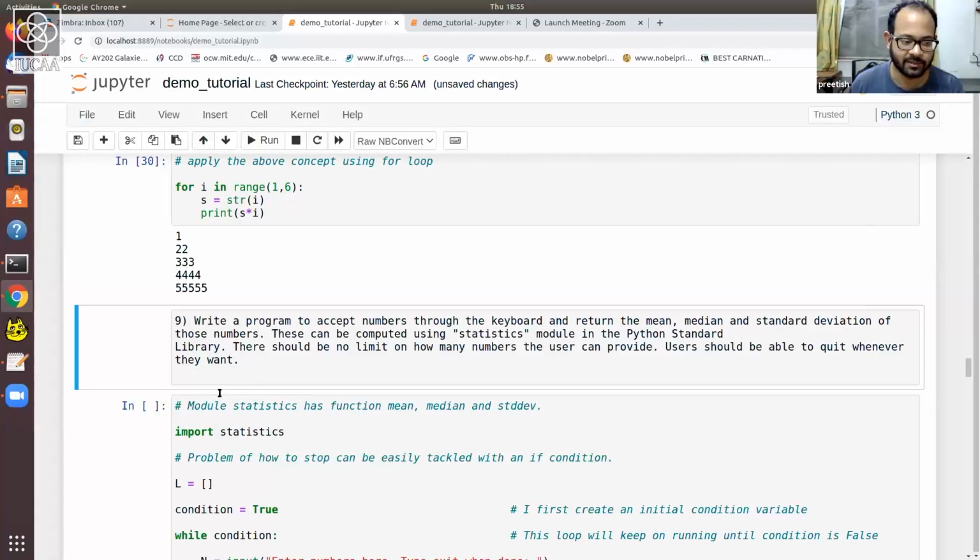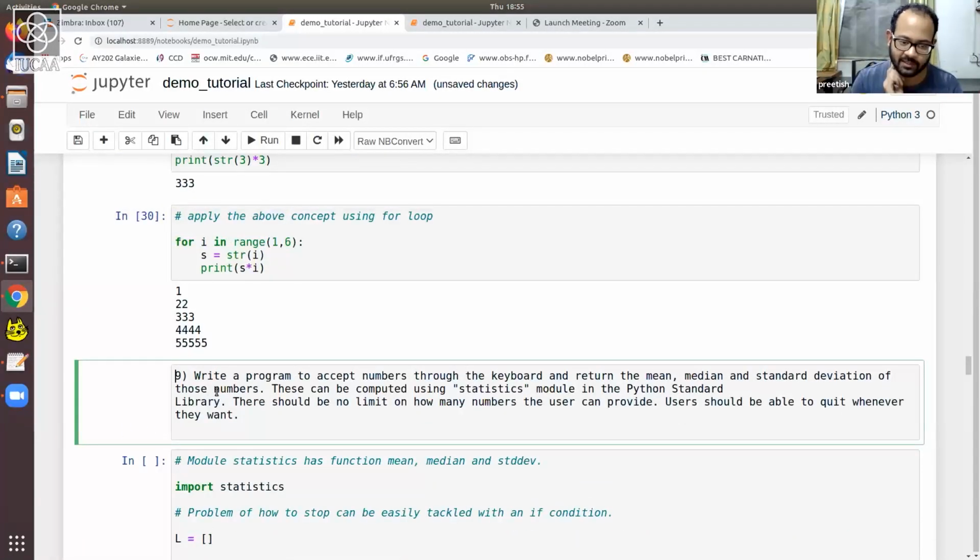this says to write a program to accept numbers through the keyboard and return the mean, median, and standard deviation of those numbers. These can be computed using the statistics module in the Python standard library. There should be no limit on how many numbers the user can provide. Users should be able to quit whenever they want.